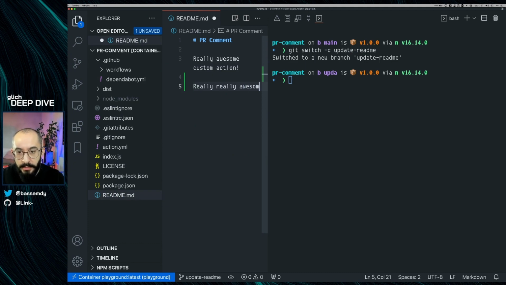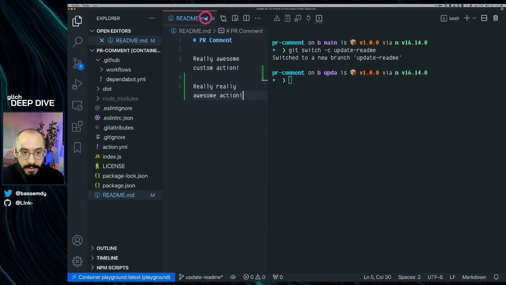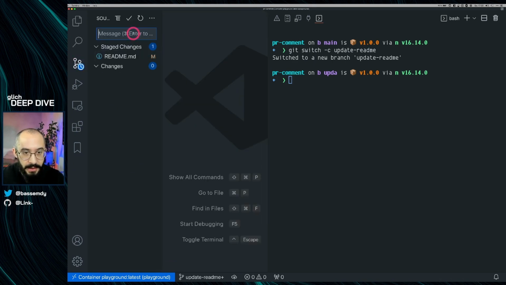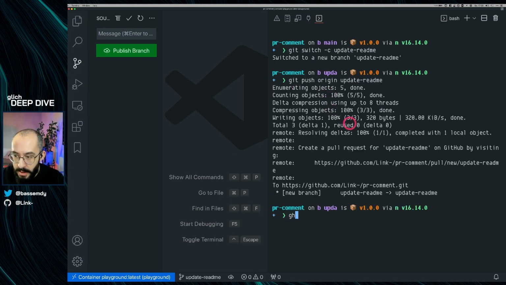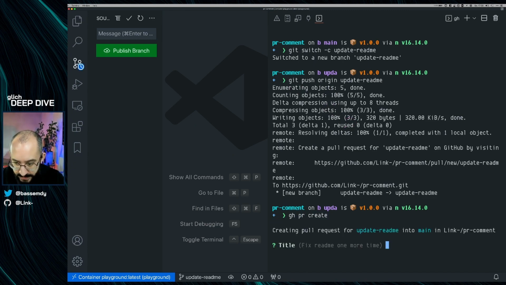Really awesome action. Very horrible readme, but yeah, it's okay. Let's commit this file. Fix readme one more time. And then let us push this new branch to our origin. And then we can use gh pr create. This is the awesomeness of the GH CLI tool.